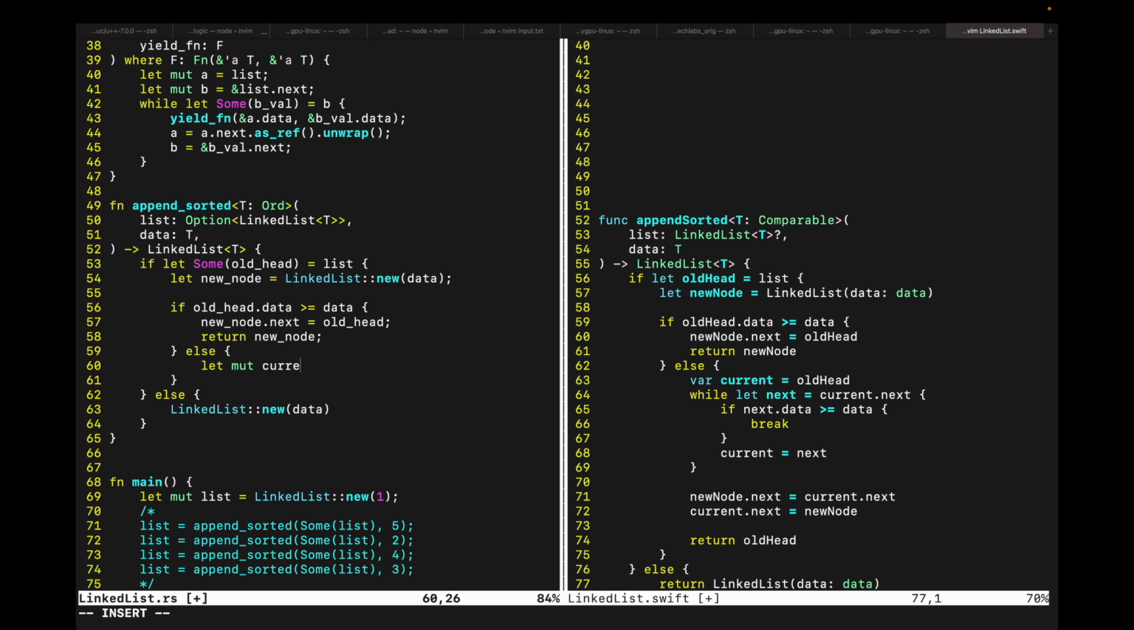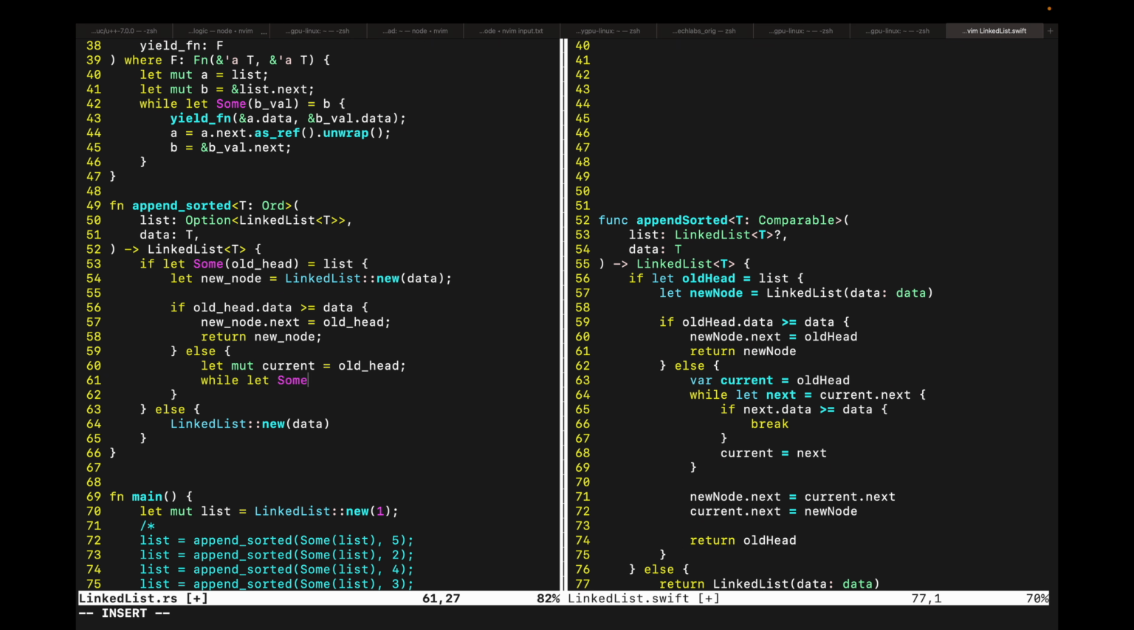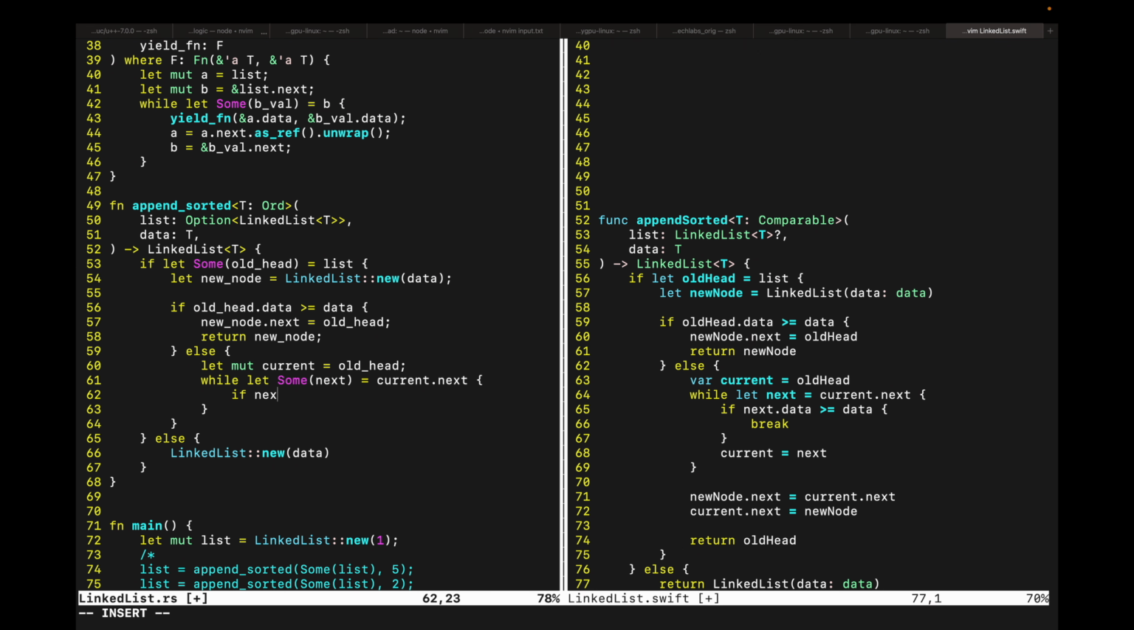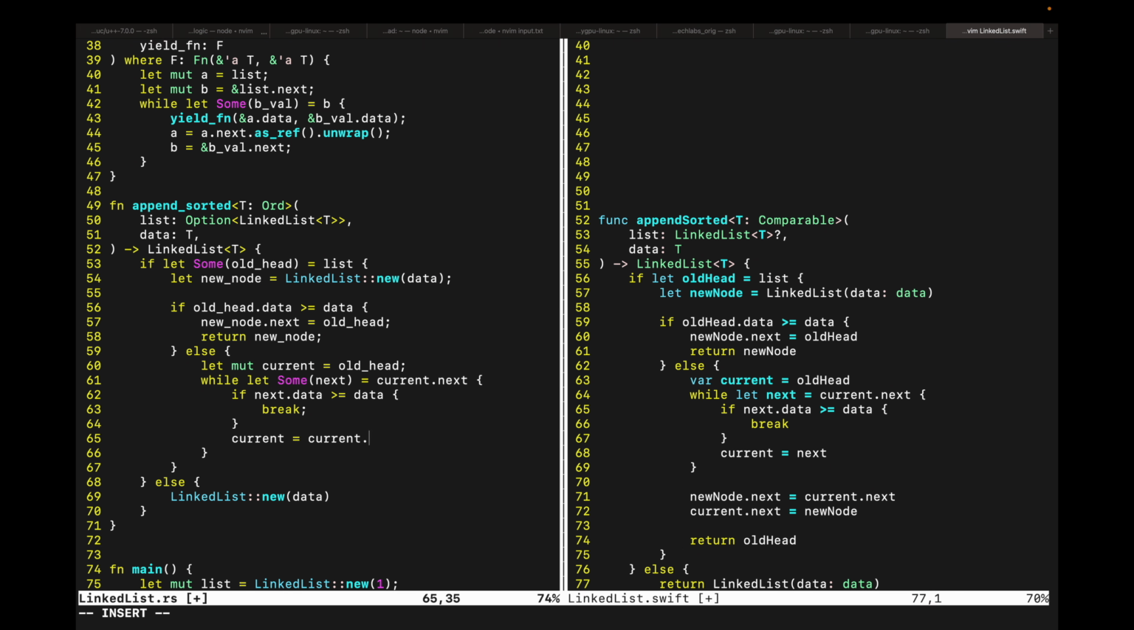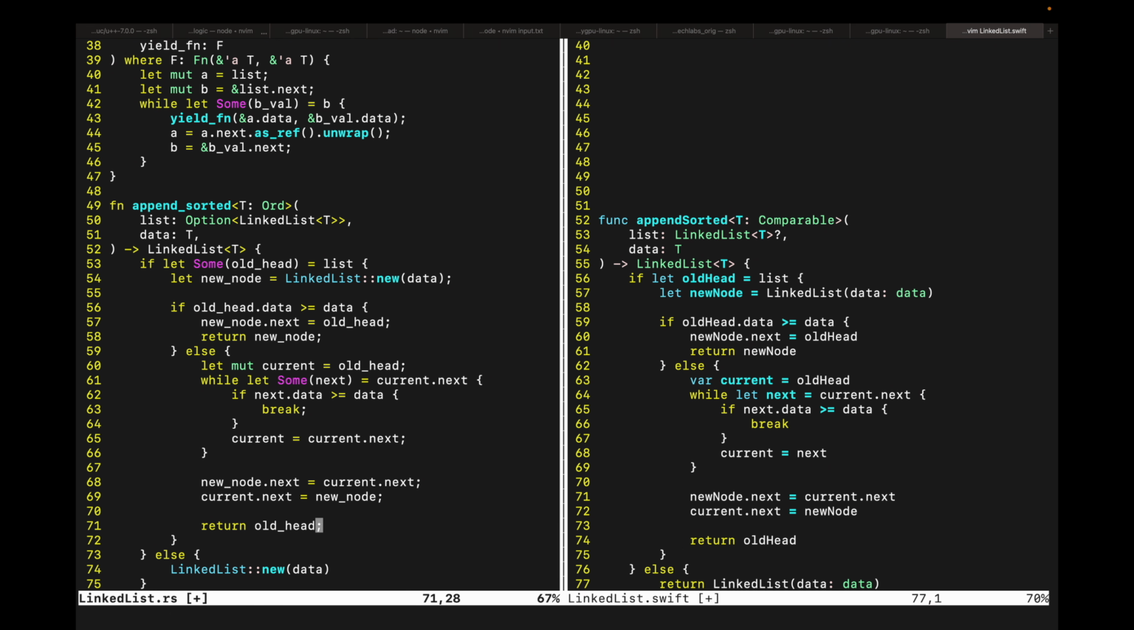So we start off by setting our current value to old head, which is a very typical way of doing this sort of linked list traversal, and then we just do while let Some(next) = current.next. From there, we go ahead and do if next.data >= data, so check if we're in the right position. If we are, we can break. Otherwise, we set current to current.next. And then after that, we simply do new_node.next = current.next, current.next = new_node, and then we return our old head.